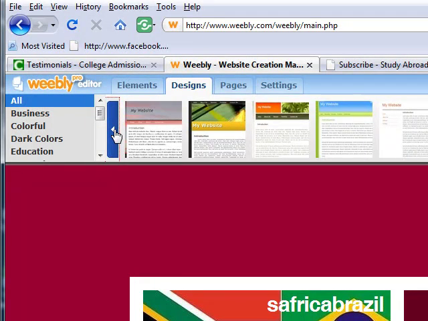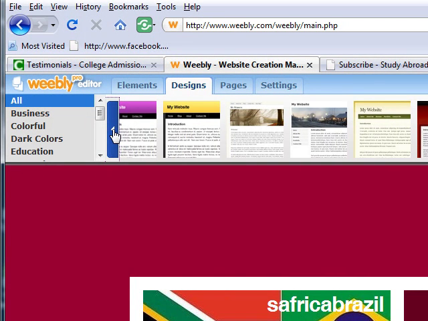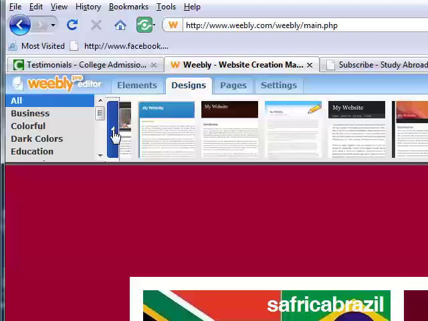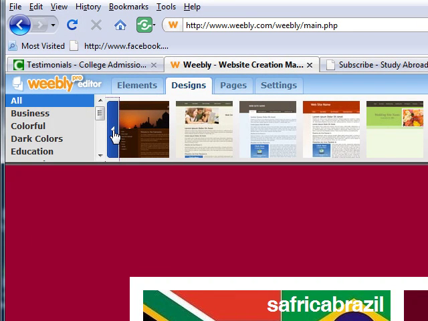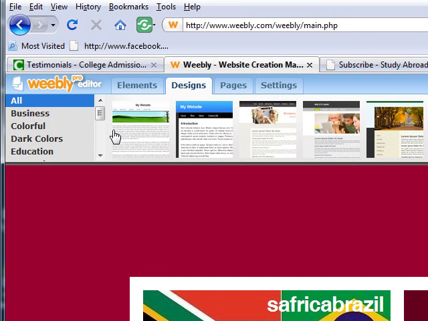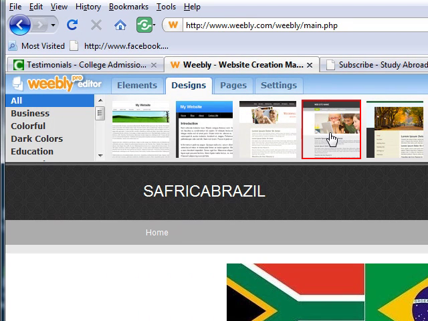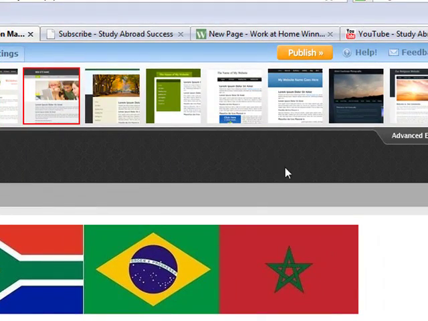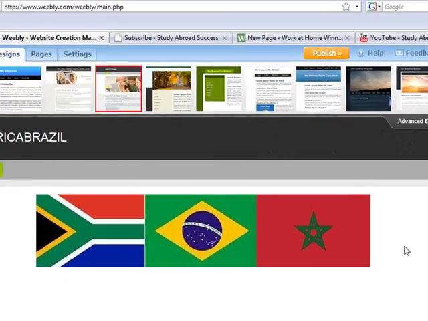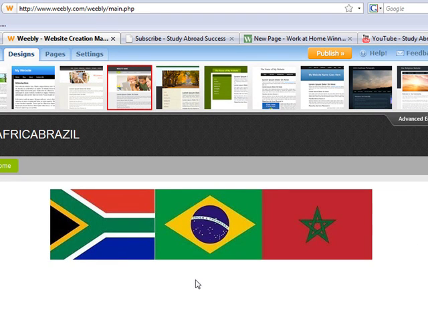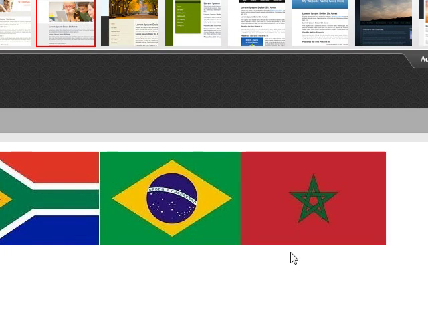But you can see that's what you have to do when you upload some header graphics. Just take your time, select the template that you think is going to look good for the images that you have. And if you like a template very well, then you can just resize the graphics. But I think that this template is actually the best selection for the configuration of flags that I have here now: South Africa, Brazil, and Morocco.